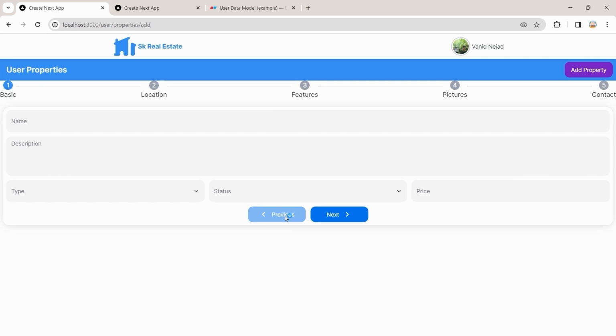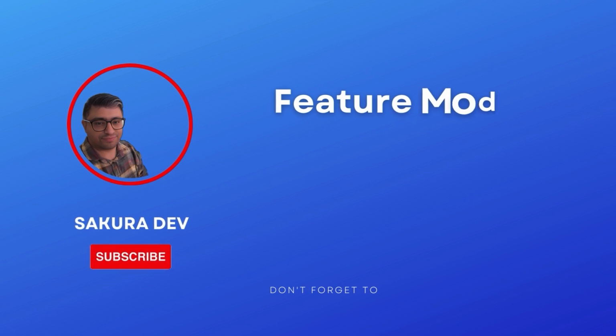Awesome. So that's it for this section, and in the next section, we are going to create the feature section of our add property form.